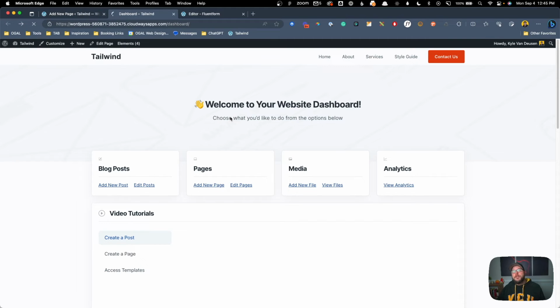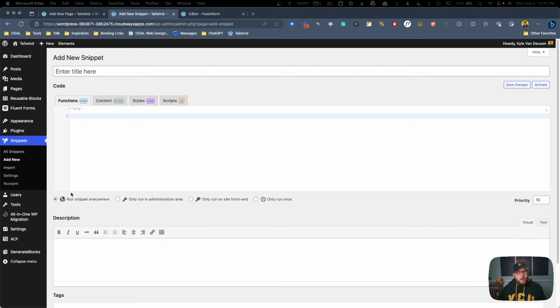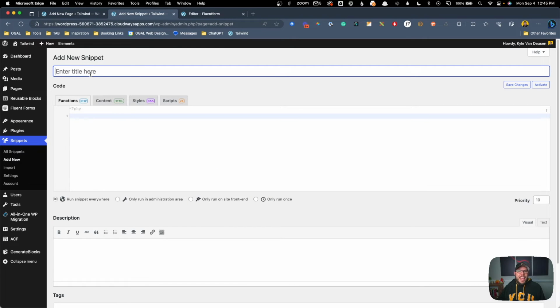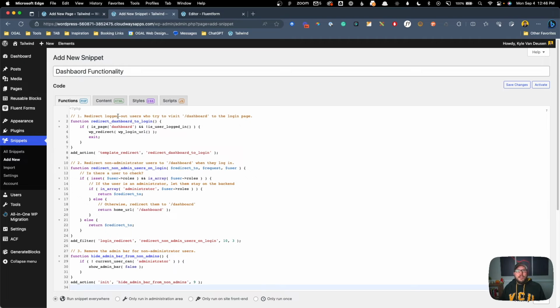The next thing we need to do is start adding the code that's going to be necessary to run all these functions. There's primarily three different functions I want to add in here, so we'll talk about each one of them individually. So here inside the code snippets plugin, I'm going to go ahead and add a new snippet. We'll call this dashboard functionality. And I'm going to paste in all this code. You can get a copy of this code down in the video description below, and we're just going to kind of walk through it here.